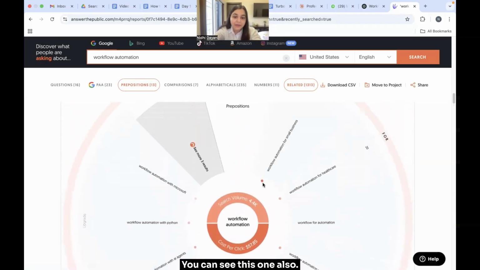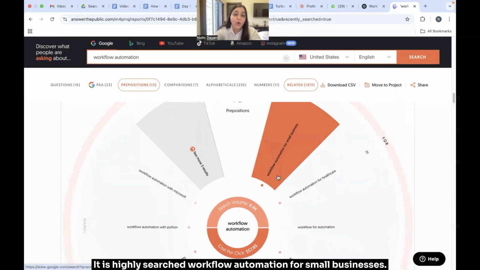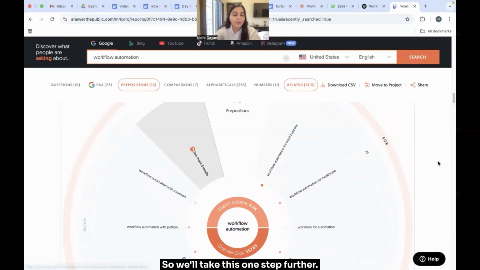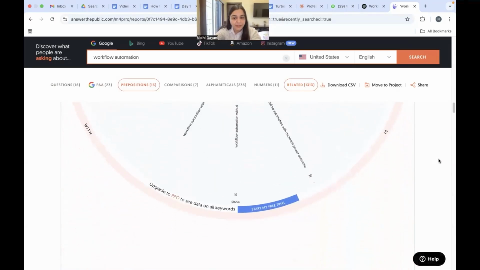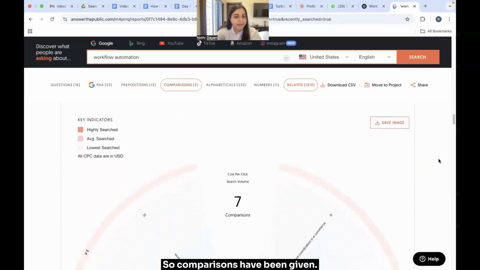You can see this one also. It is highly searched. Workflow automation for small businesses. Now this is a good insight that I think we can expand upon and work upon. So we'll take this one step further. What else? So comparisons have been given.